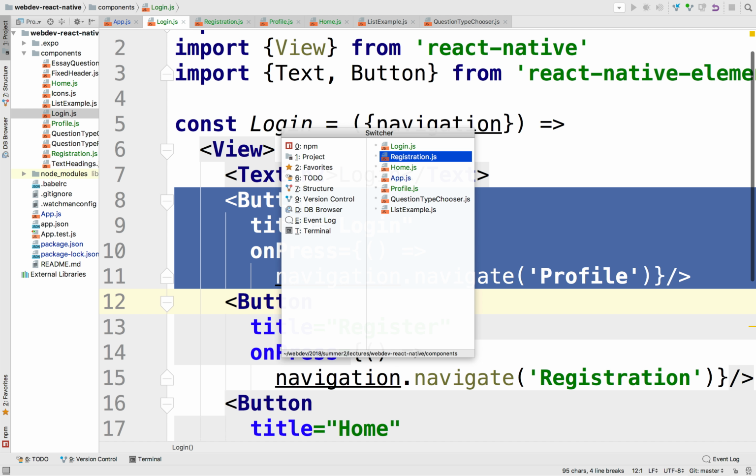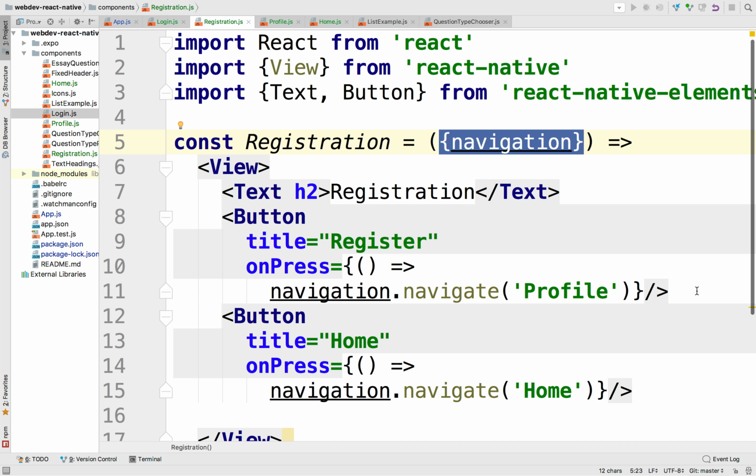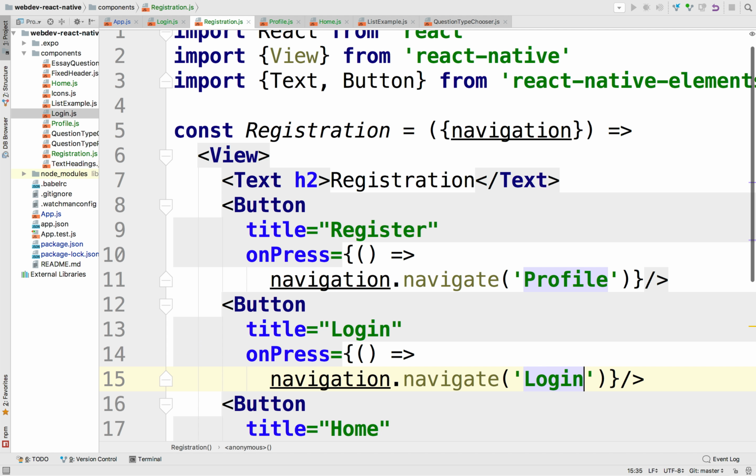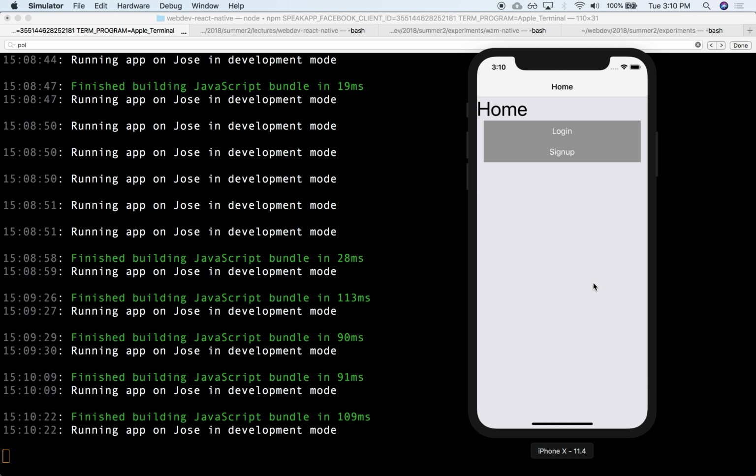And from the registration page, I can have a button that points back to login. So if I'm in the registration page, I want to log in. I do have an account. I can navigate to my login. So there it is. From login, if I don't want to log in, I can go to registration. And now I'm in registration.